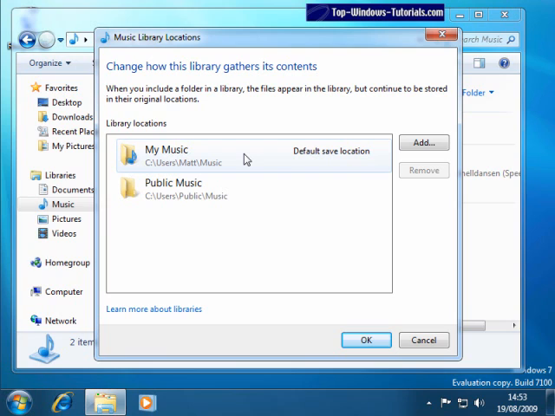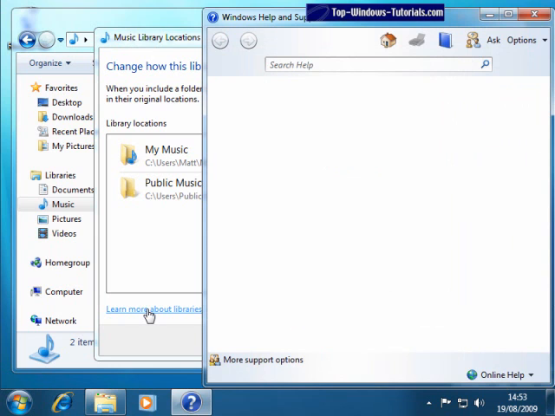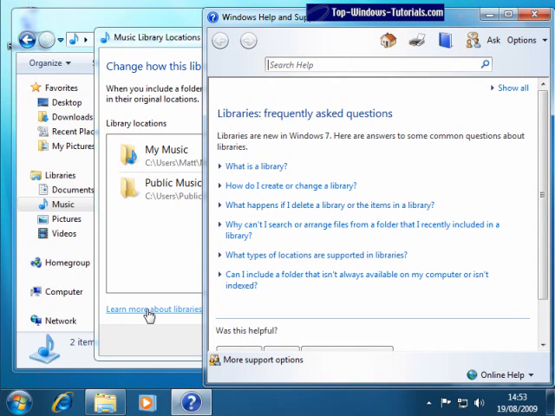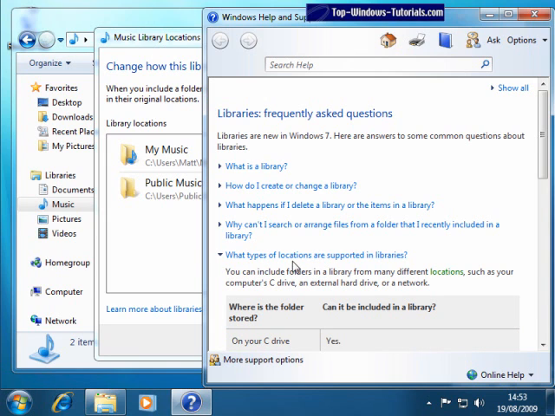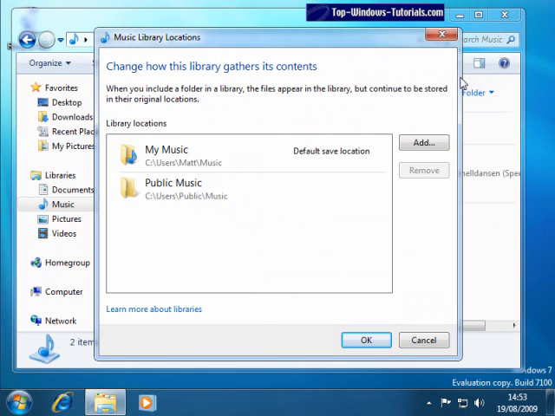Now, there are some restrictions on this. Unfortunately, USB thumb or stick drives are not supported, and you can only add network locations that are indexed and available offline. For more information about what files and folders can be included, click on Learn more about libraries here. Then click the link What types of locations are supported in libraries? OK, I'm just going to close that for now.